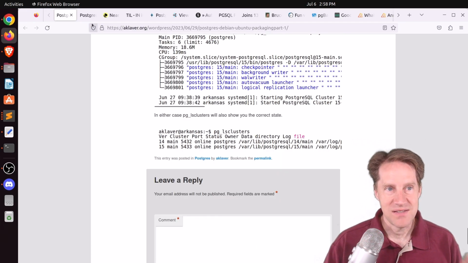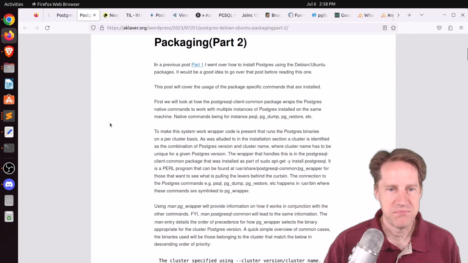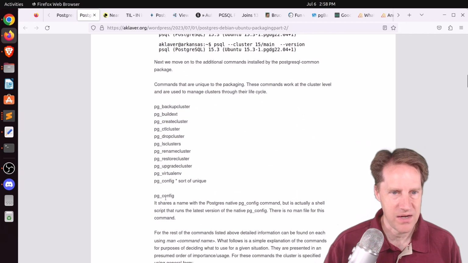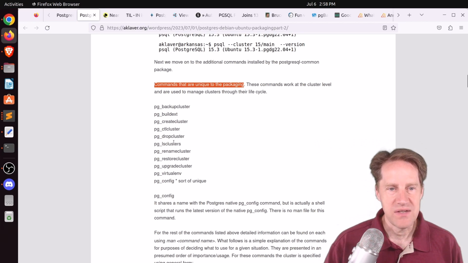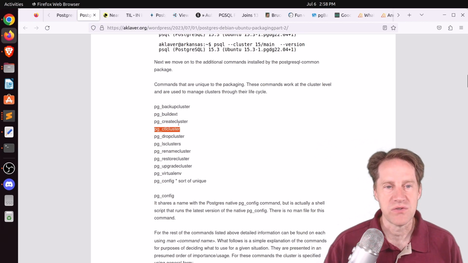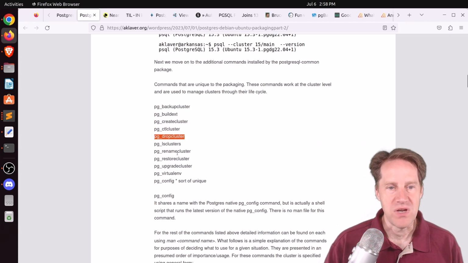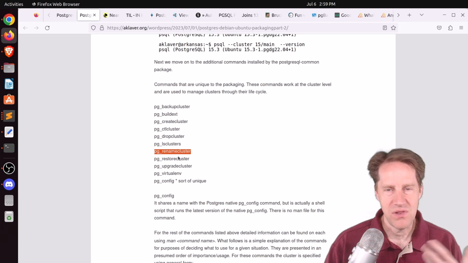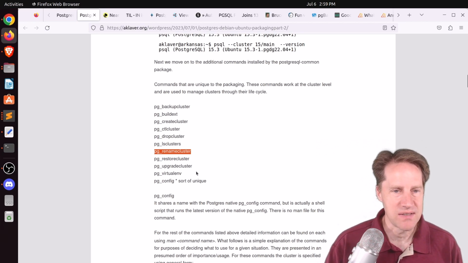And that's not all, because the next blog post covers a lot more about the different commands that are available. So there are certain commands that are run with the most recent version, but otherwise it runs based upon particular cluster versions, and they show some examples of that here. And also a list of the commands that are unique to the packaging. So you'll see the pg_lsclusters, you'll see the pg_ctlcluster, which controls the cluster. You can also create them, you can drop them, rename them. And a few of these ones I haven't even used before. Like I've never used the backup cluster or the restore cluster. I basically relied on pg_basebackup and did the restore process based upon that.